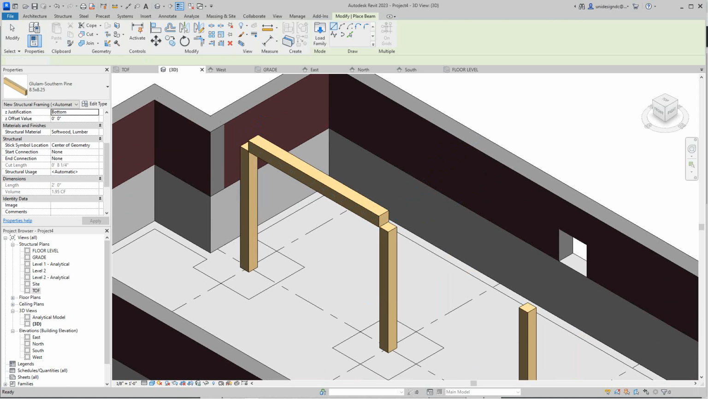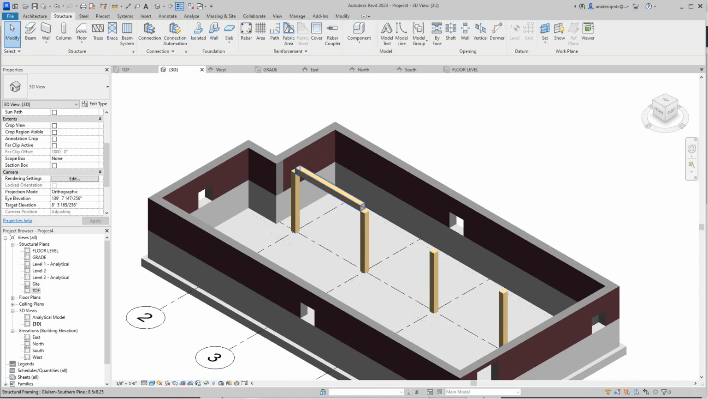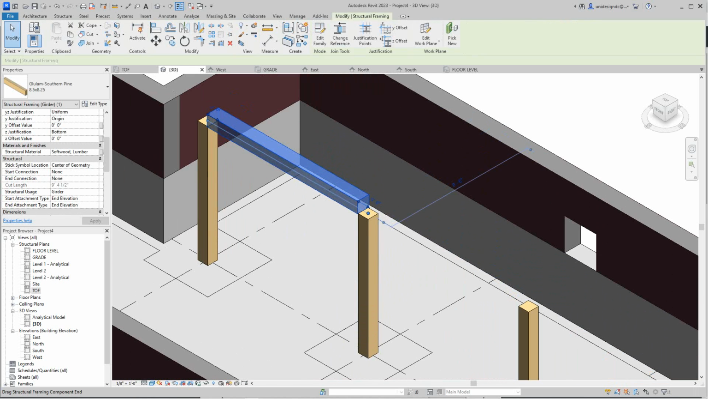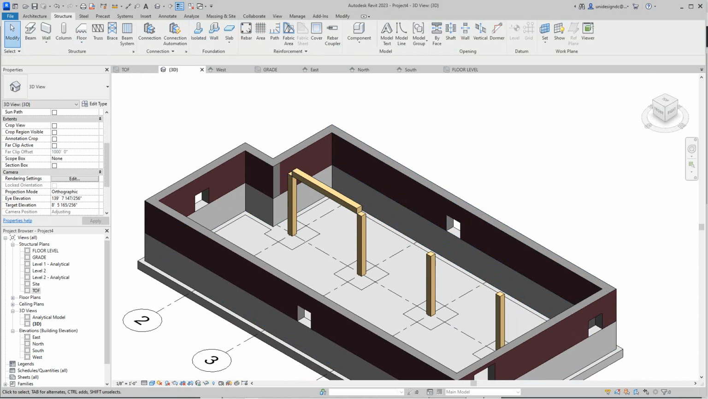Okay. So we're getting somewhere now. But anyway, I want to leave it here, and I want to put these guys in and start on the floor.